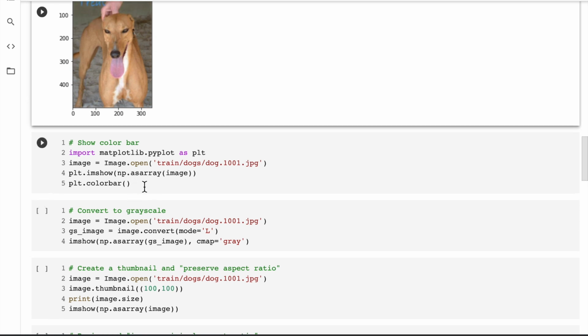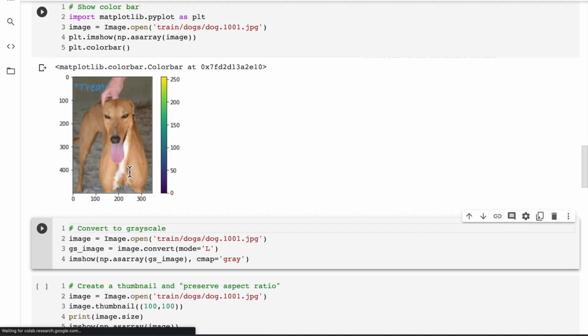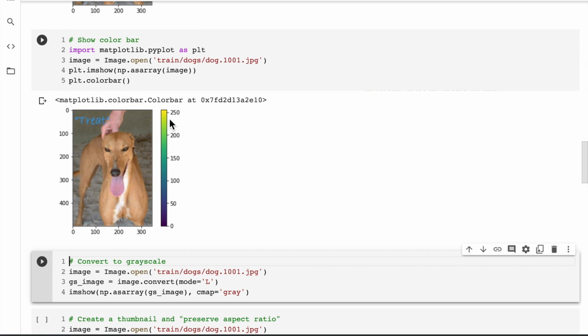We can also look at the color bar to see the color intensity. So along with plt.imshow, I can also do plt.colorbar to see the values in the image. So you can see that the maximum pixel value is around 250, minimum is 0. And for example, here dark blue color represents a very low pixel intensity, and a very light yellow color represents a high pixel intensity value.